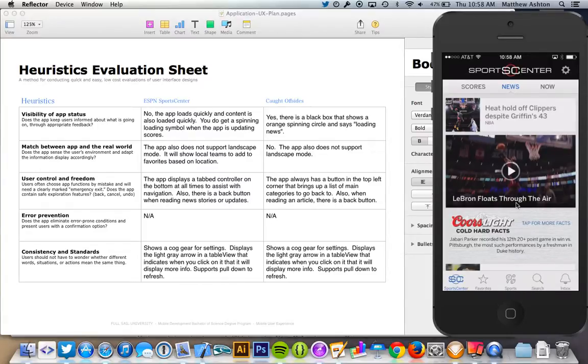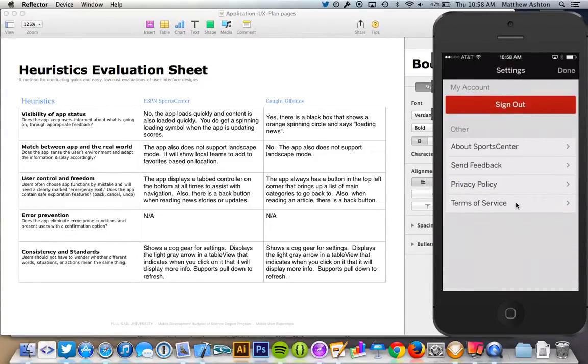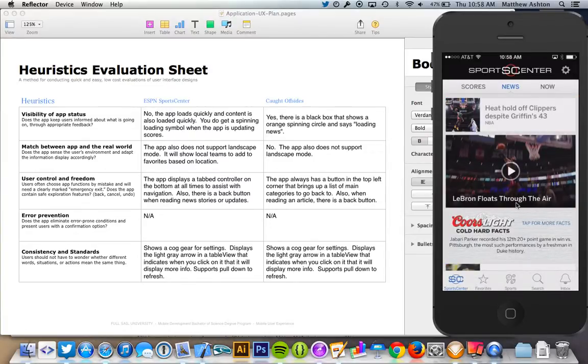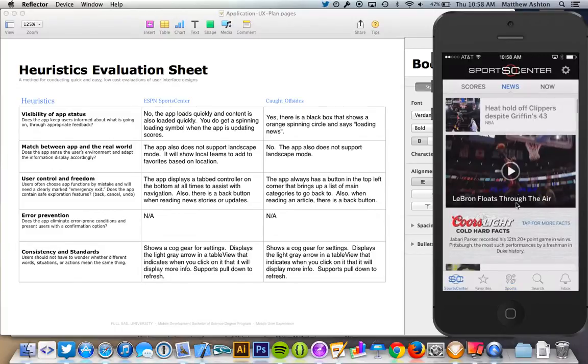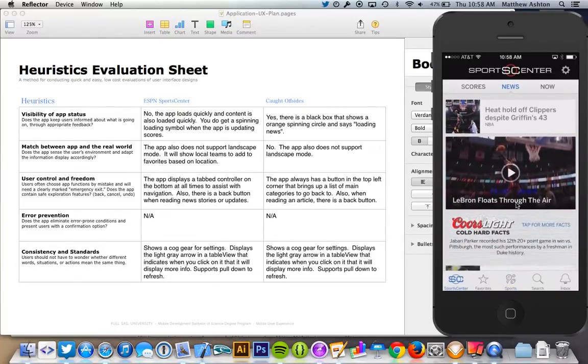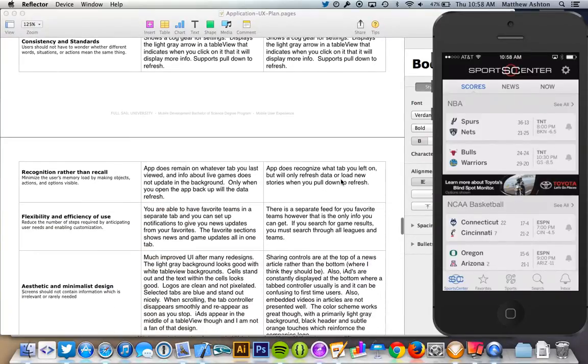Consistency and standards. So similar to almost all apps, it does have a cog gear up here in the top right hand corner for settings. That's pretty much always going to be your settings and preferences. So I think that's great. And then also, say you were to go to the sports section here, it does have the light gray arrow denoting that if you click that, it brings you to another view. So I think that that's obviously some consistency. And it does, of course, support pull down to refresh, as you can see right there. So let's go and keep going.